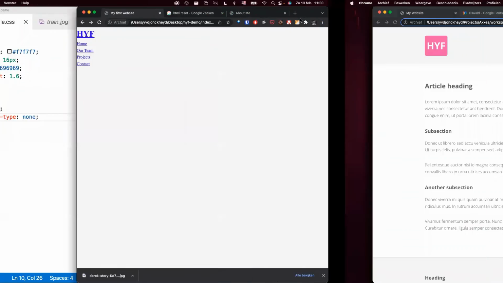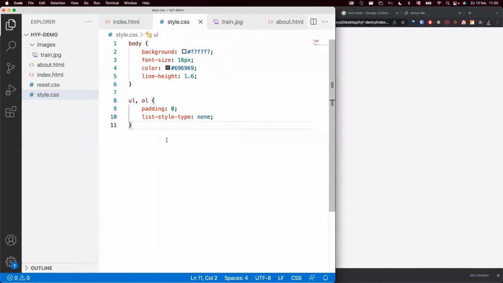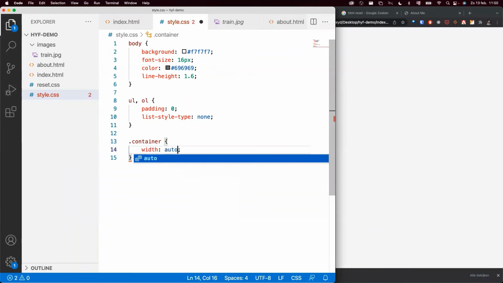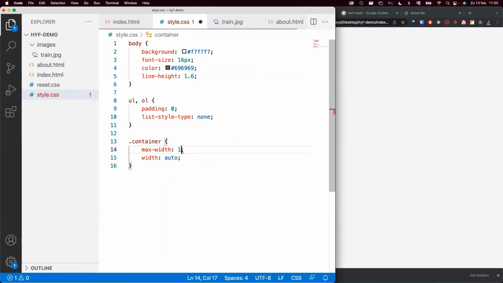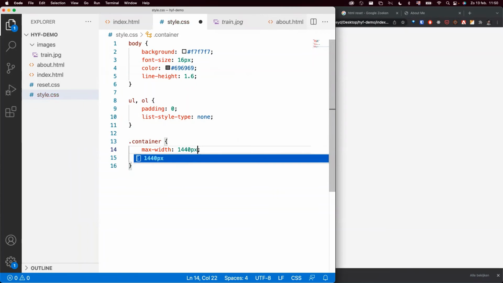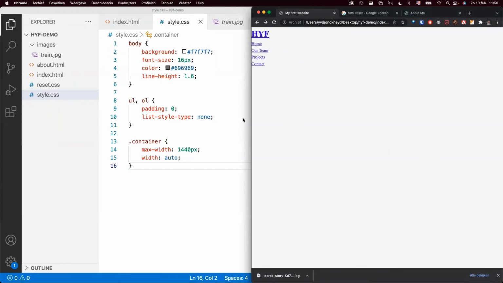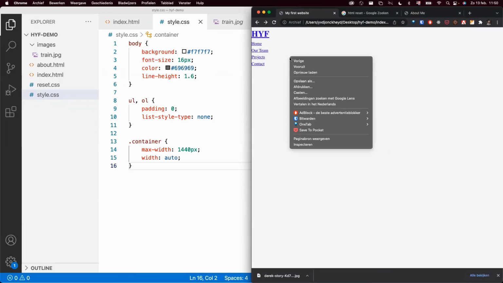Then the container. I'm going to set this one. Container. I'm going to set the width to auto. This is default, but I'm going to set it anyway. We're going to set a max width of 1440 pixels. This is mostly the default for modern web pages because of the larger screens.